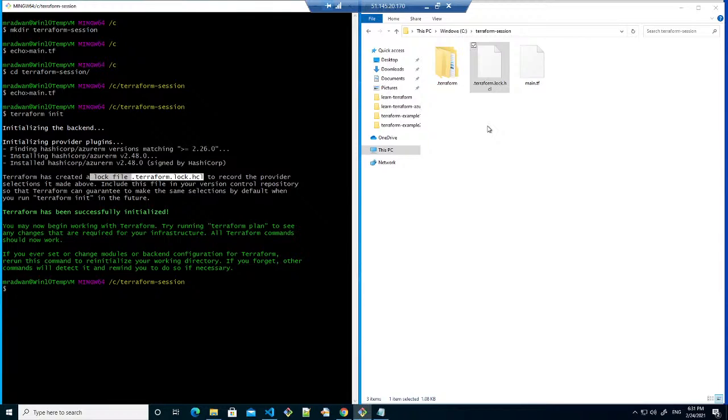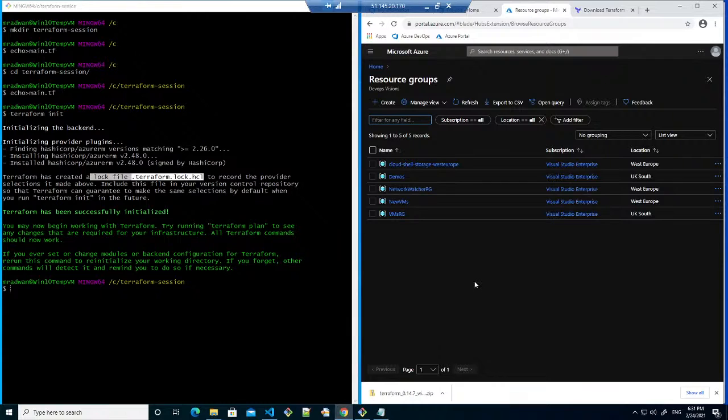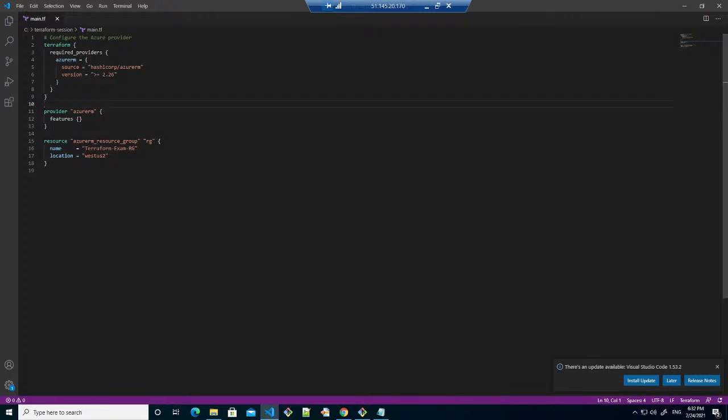Okay, now we are ready. Let's open Terraform. This is the cloud here, my cloud. So let's run. As I explained, the first demo is just to create an empty resource group. And just to remind you, the name of the resource group is called Terraform Exam RG.